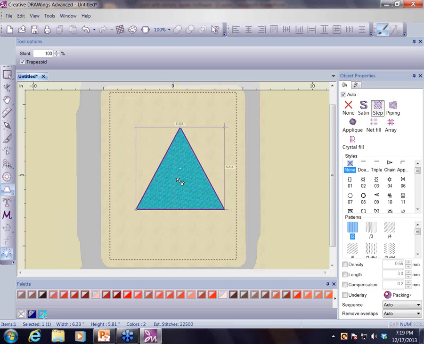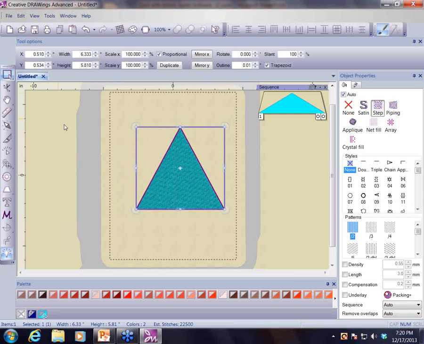Now I want to go up under my tools toolbar and click on rectangle selection. If I don't click onto that, I'm just going to be making more of those triangles. I don't really want more, so I'm going to tell the software I'm done making them, this is what I want. So now I want to size this.